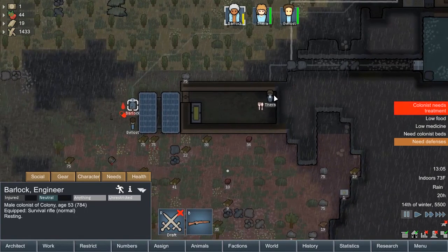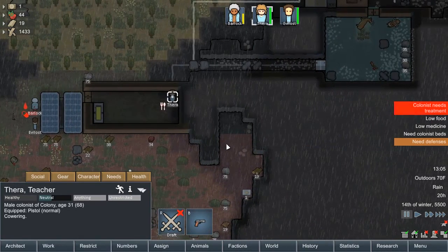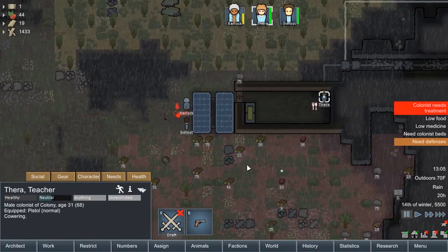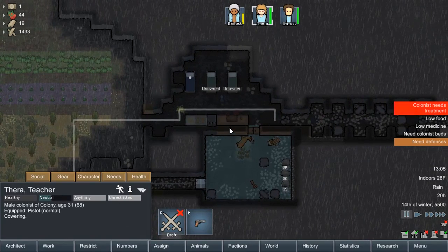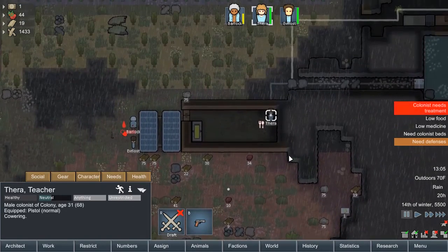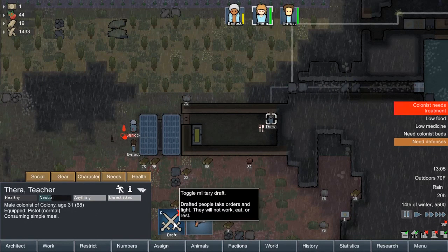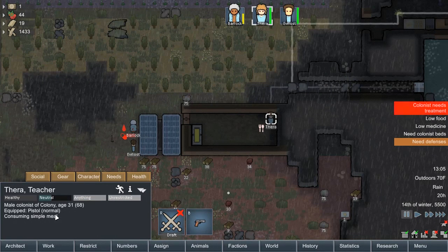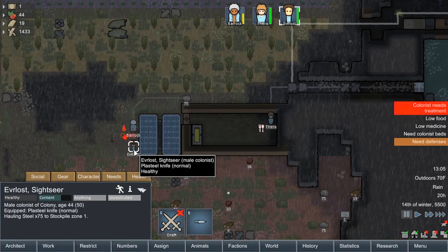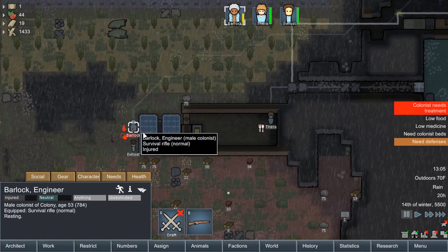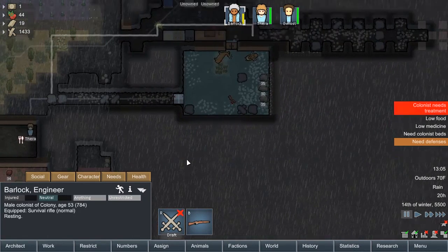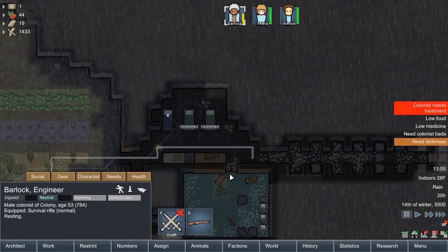Why is Thera... What is Thera doing? Cowering. But the turtle's gone. You can go do something now. Here. I drafted him and then undrafted him, and that resets him. So now he's going to consume a simple meal. And he's hauling, and he's going to go rest like I told him to. Okay.